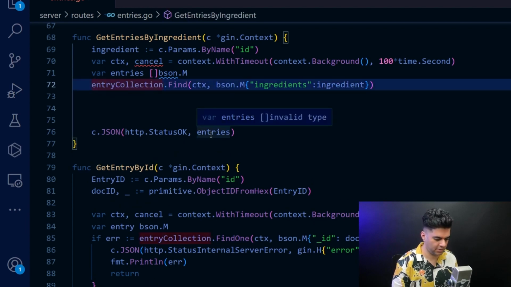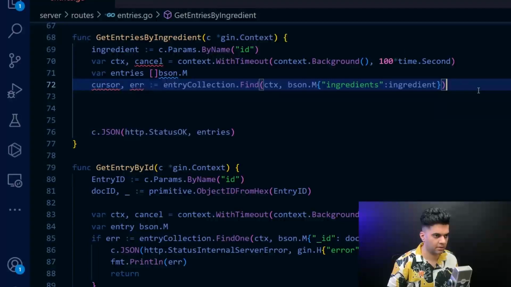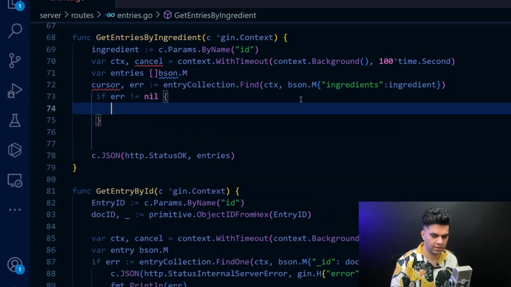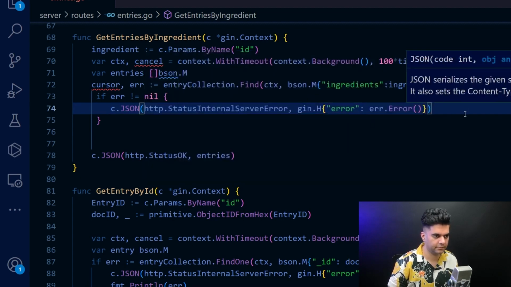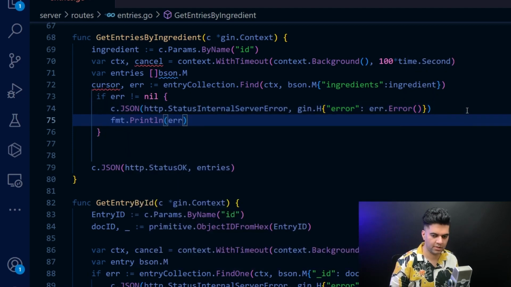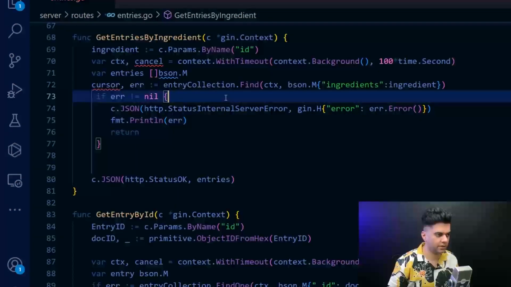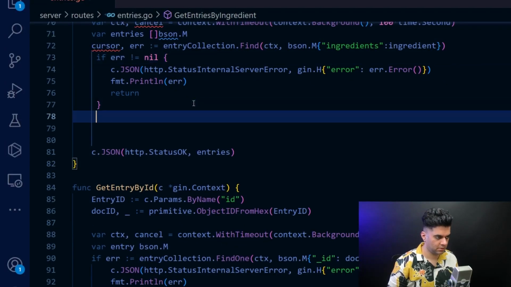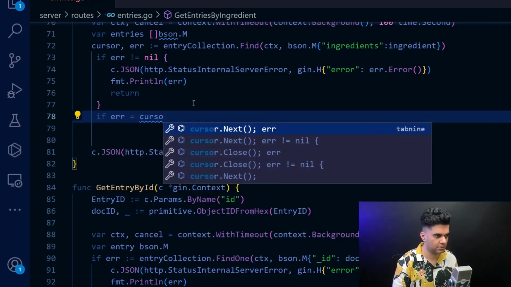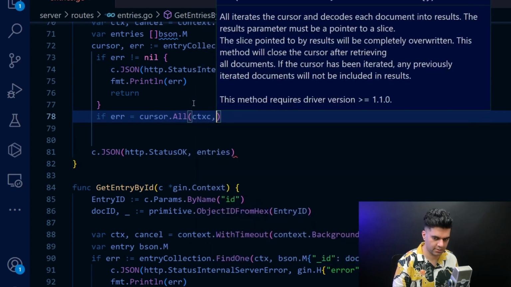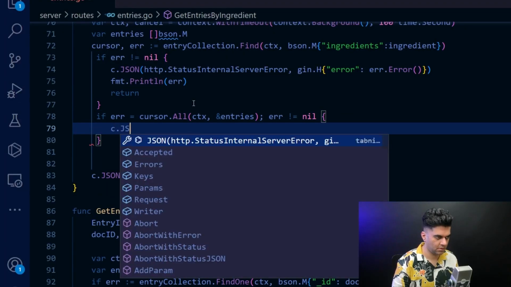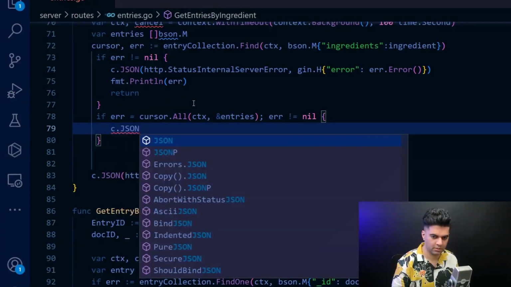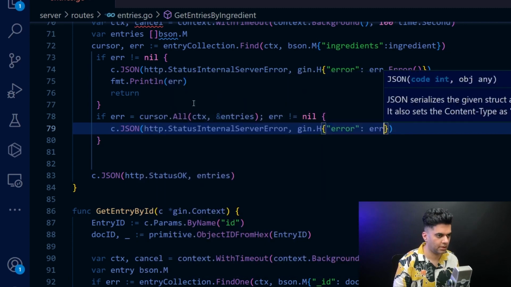And we can capture this in a variable called cursor, and we might get an error out here. So we'll say if error is not equal to nil, c.json internal server error. We'll use the fmt package to print out the error as well after returning it, and we'll return from this function. Now we'll say if error is equal to cursor dot all, go over all the entries, and here also we'll print the error again.